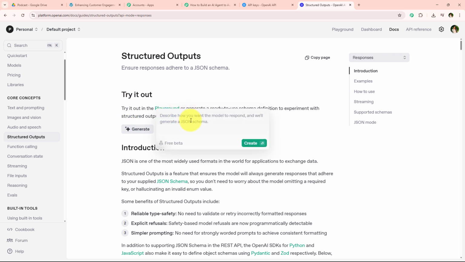Now it is saying describe how you want the model to respond, and we'll generate a JSON schema. So it is automatically going to generate the JSON schema. I only have to give the prompt. So what I want is the blog title. So I'm just going to enter blog title right over here. The blog title format is text, so I'm just going to add a new line and write type of text.